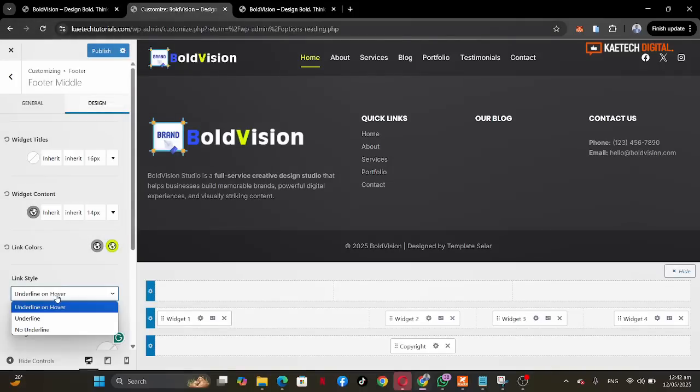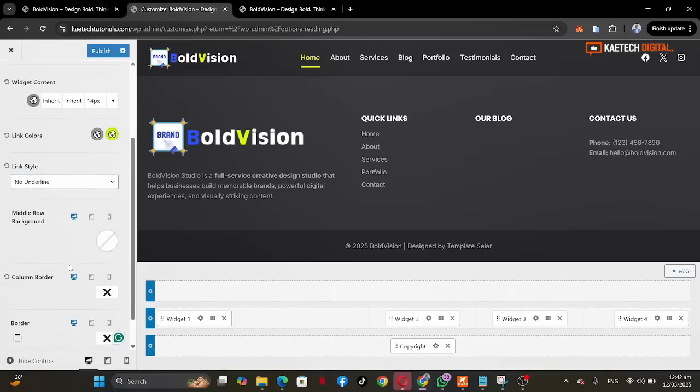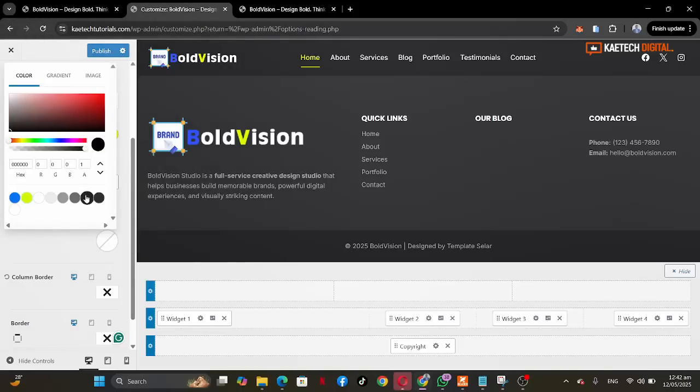Now the hover underline, I'll say no underline. Okay, no underline over here. The link style, I'll say no underline. And then with this middle row color also, I'm going to use this one, and what I'll do is I'll just change the color a little bit, just a little bit different from what we have.